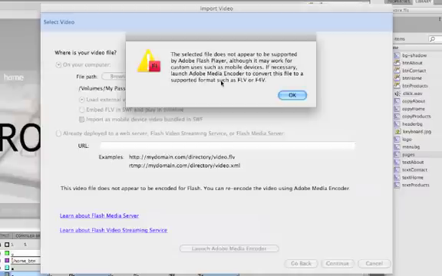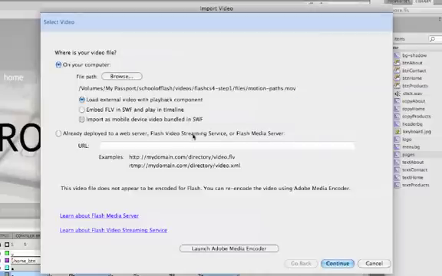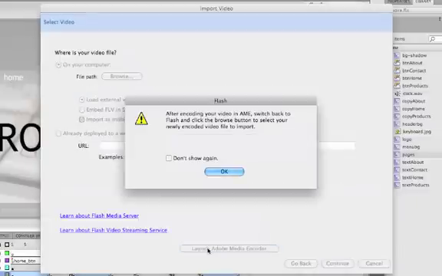And that's because it's an MOV file, and what they suggest here says, if necessary, launch Adobe Media Encoder to convert this file to FLV or F4V. So we need to open up Adobe Media Encoder, and you might be asking, well, what if I don't have that? Well, if you have Flash CS4, then you have Adobe Media Encoder. And you'll see down here at the bottom, we can click on this button to launch Adobe Media Encoder. So you don't have to find the file or the program, you don't have to hunt it down yourself, it's located down here. So we're going to launch Adobe Media Encoder.